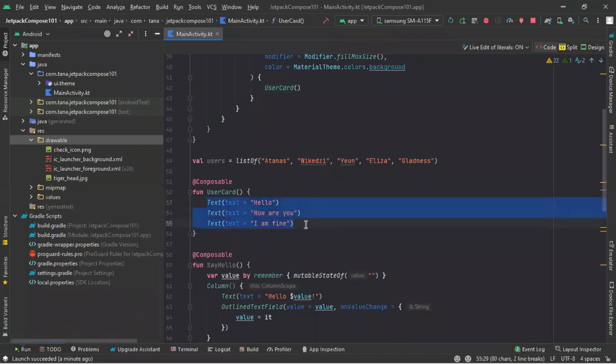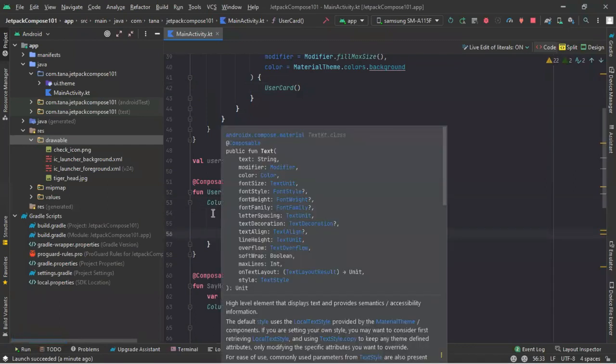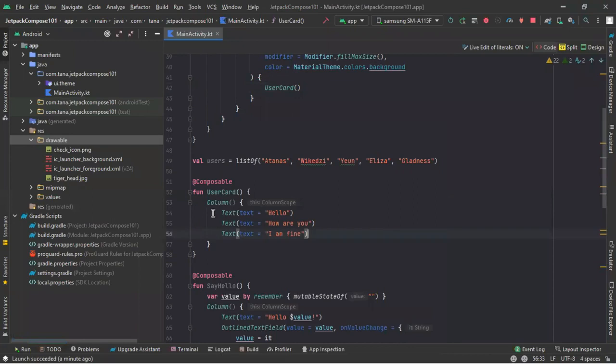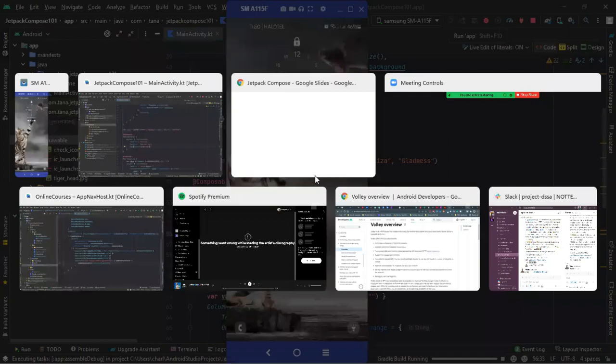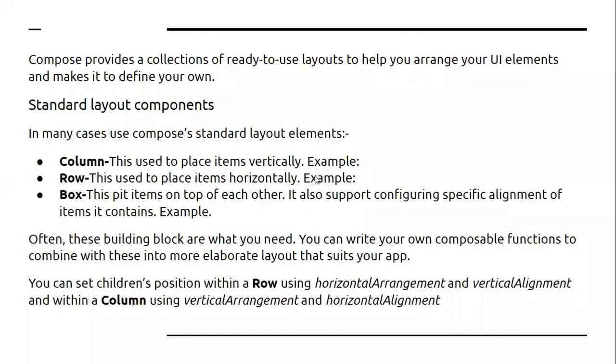By doing this, it will arrange everything on top of the other. And also there is Row. This is used to place items horizontally, I mean, one next to each other. And there is a Box. This is used to display items on top of each other. It's the kind of behavior that we saw earlier. That's the Box behavior by default.